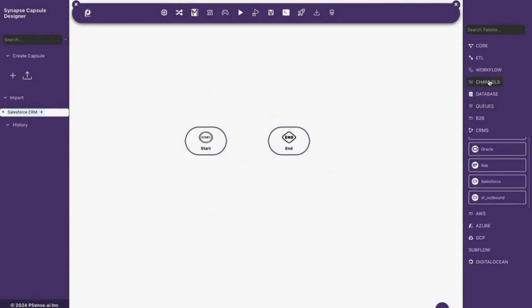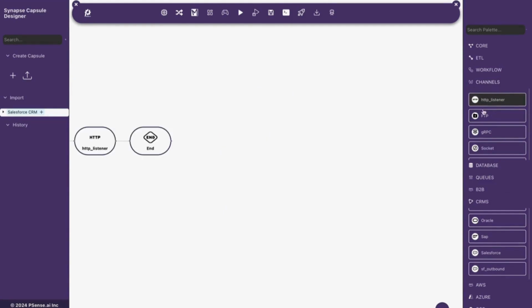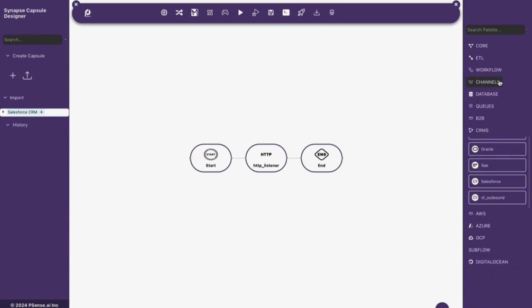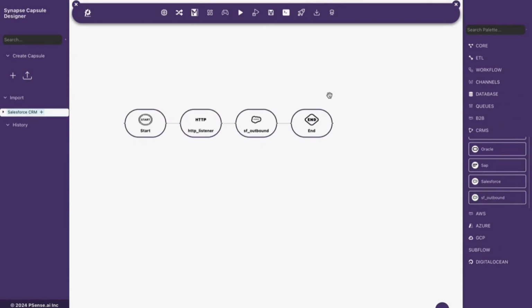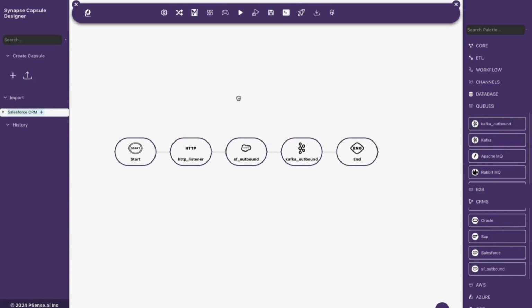Now I'm gonna expand the channels tab on my right, where I can find HTTP listener and add it to our connections. Now let's move on to the CRM tab. Here I'll add the Salesforce outbound node to our flow. After that, I'll connect the Kafka node, which is responsible for managing real-time data streaming and message brokering. At this point, we have a complete flow from HTTP to Salesforce and Kafka.